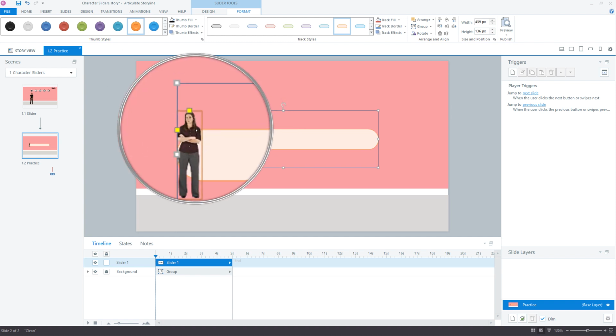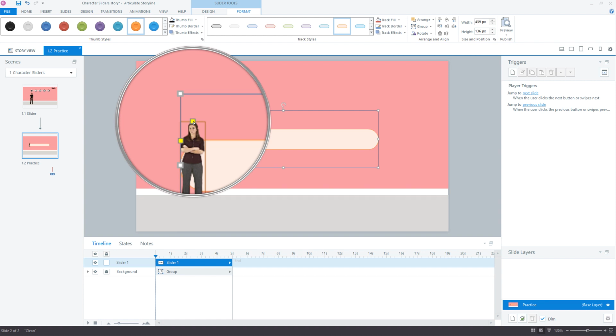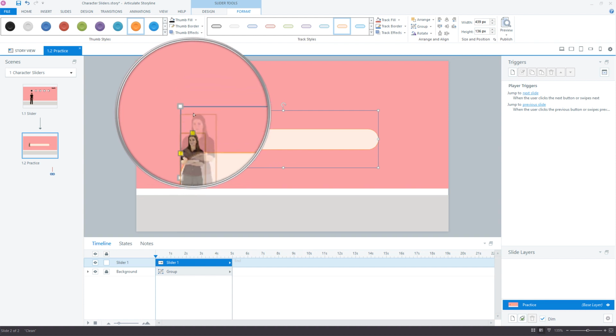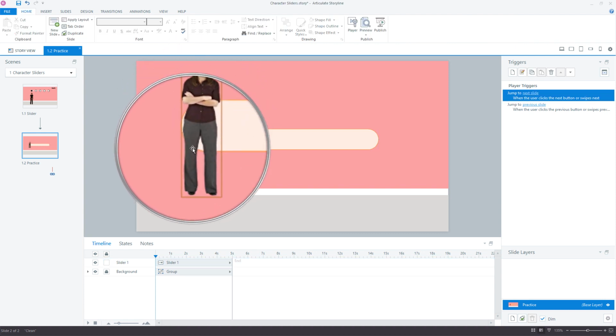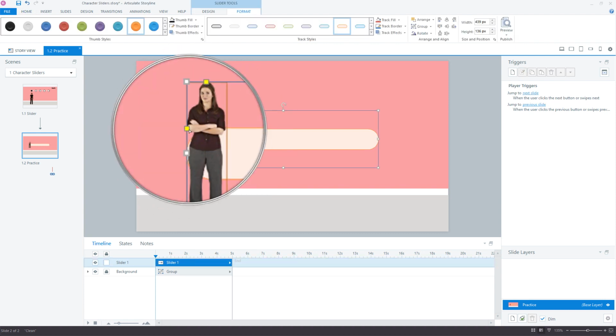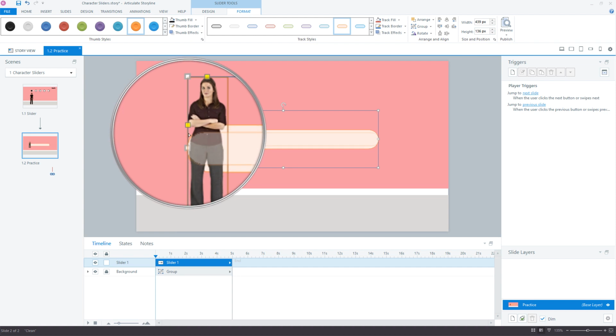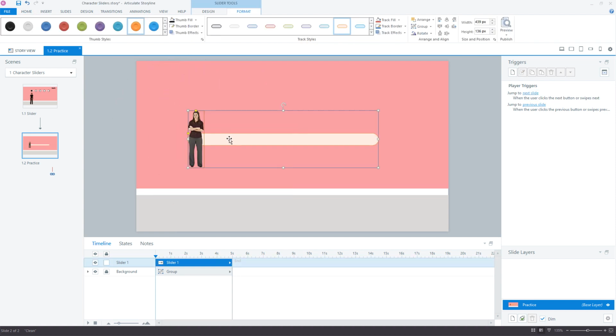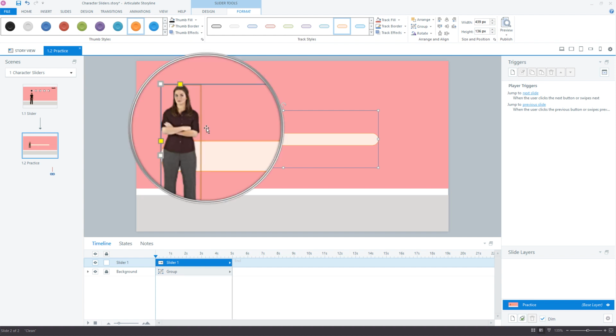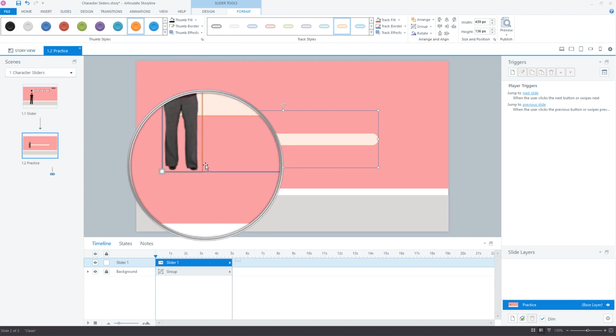So come in here and you have two yellow squares that we can use to control the size. If I grab the top one and drag up, I can expand the character that way. And then this other yellow square, that's the size of the track. I don't want the track, but I'm going to leave the track up for now. We'll take that off in just a moment. But the thumb outline is still going to be present. So you still see that little outline box right there.